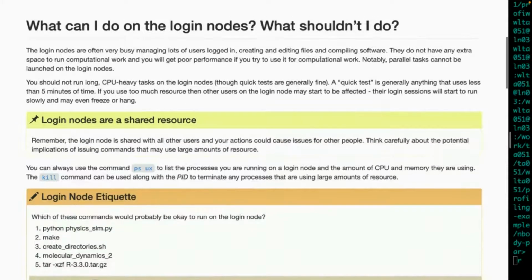So you can't run parallel tasks, but you shouldn't run any long CPU-heavy tasks anyway. We say here quick tests are generally fine, so something which maybe just lasts a couple of minutes, literally just a couple of minutes, just to see if your serial code will even start. But you should really try and quit it as soon as you're happy with it, and then go to a compute node to do proper testing.